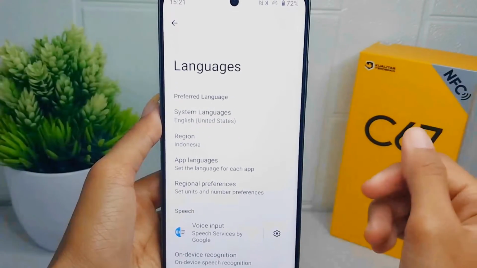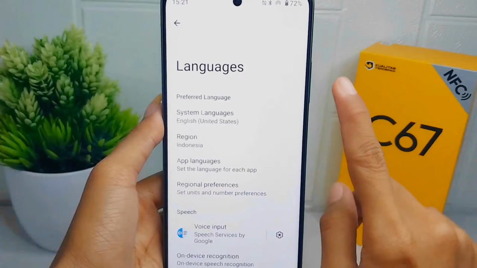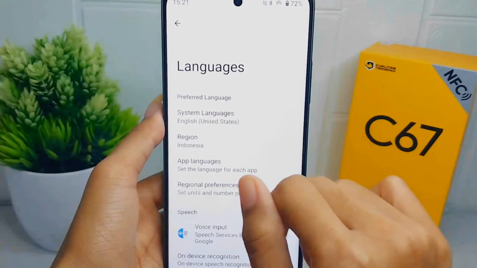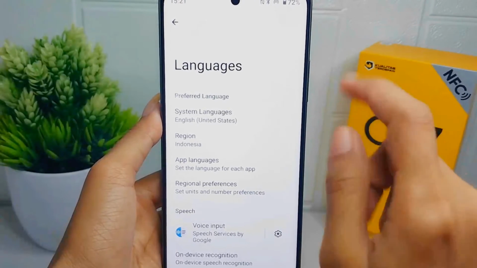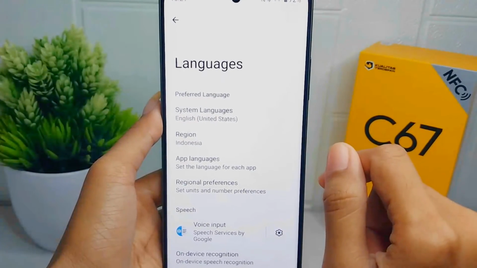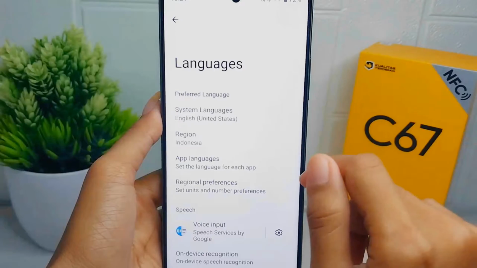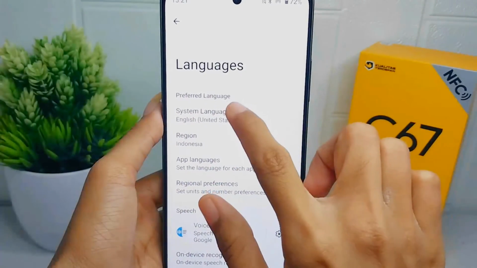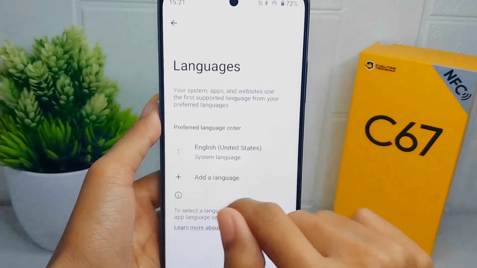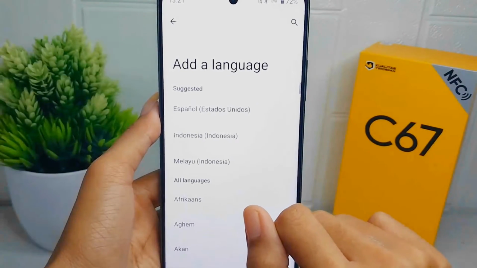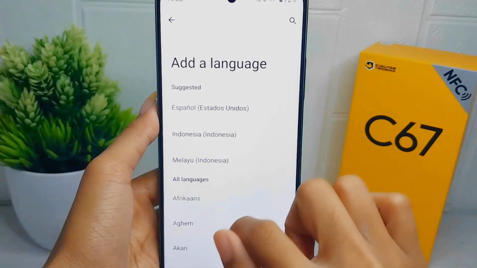Okay, after that here you can see there are three options between system language, region and app language. And then if you want to change the language on your device, you can select the system language option. And then here you can click on add a language. And then you can select the suitable language for you.